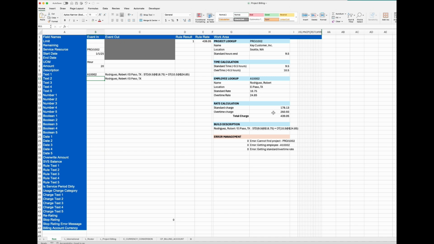At this point, the calculation is fairly simple. How many standard hours I have, times the standard rate, how many overtime hours I have, times the overtime rate, add them up for a total.